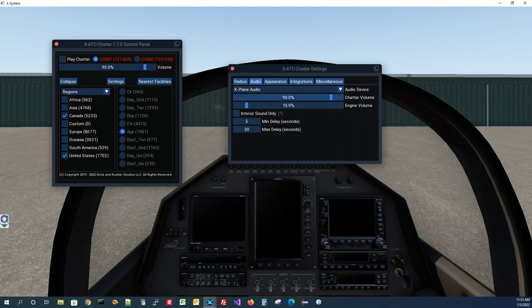Okay, under audio, you can pick the audio device that you want the audio to come out of. As an example, you might have your aircraft sounds coming through a set of speakers, but you have headphones on. So you can actually choose where the chatter is coming from. You can adjust your chatter volume, and you could adjust your aircraft engine volume, because sometimes the aircraft engines can be a little overwhelming and you can't hear the chatter all that great. So this kind of simulates what I would call noise-canceling headphones that you might have as a pilot in a GA aircraft.